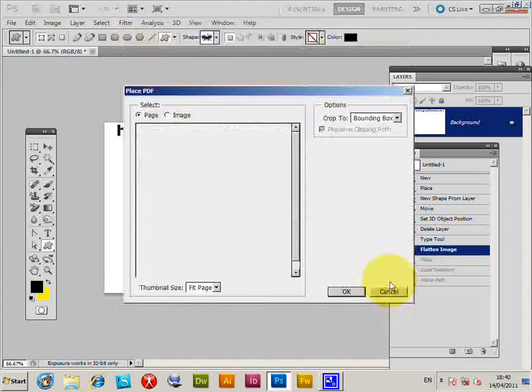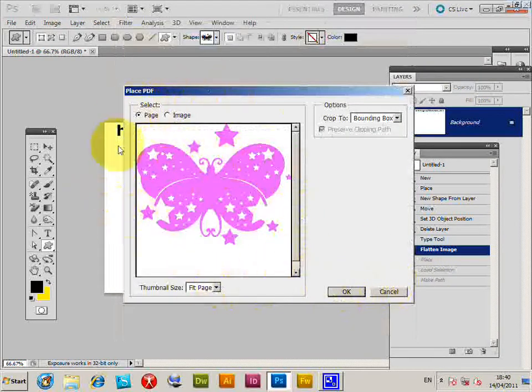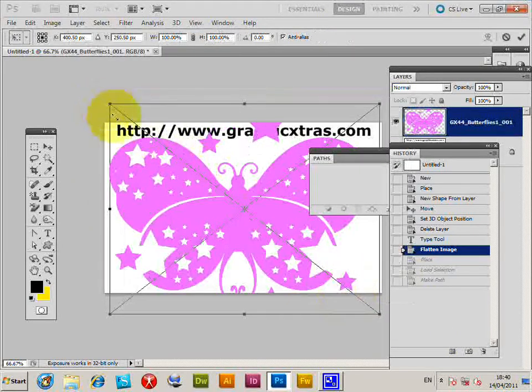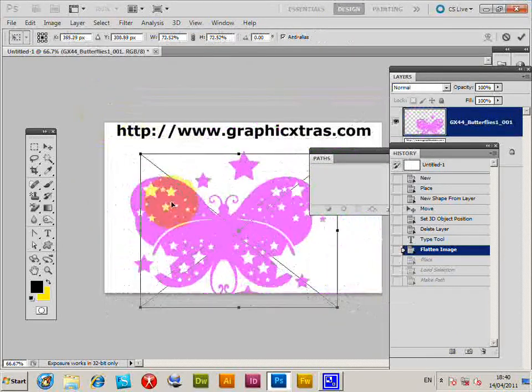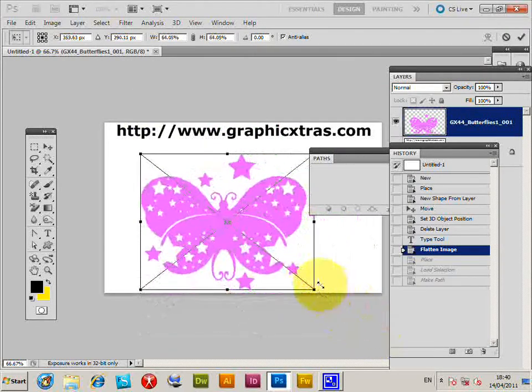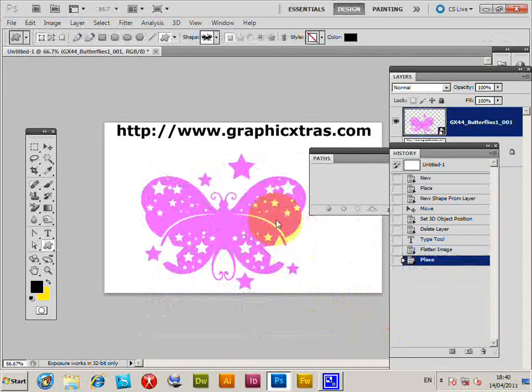Click Place. The dialog comes up with Place PDF. See the design. Click OK. Now resize it. Vector designs can be any size, so you can create them as large or as small as you want. So I'm just going to create it that size.